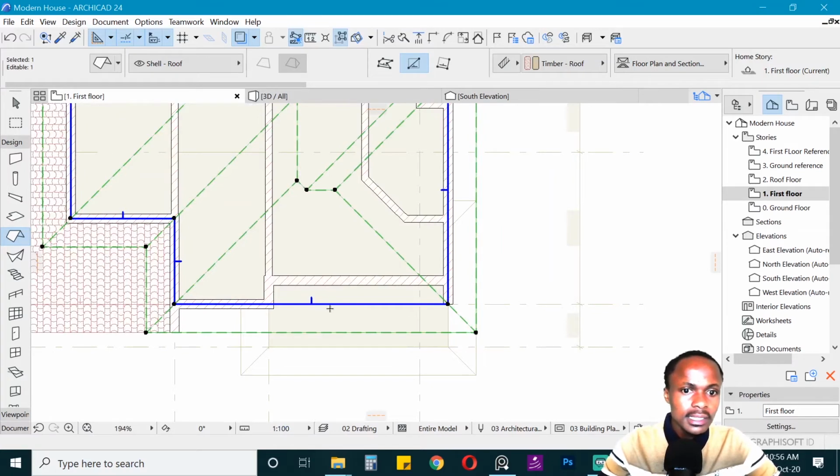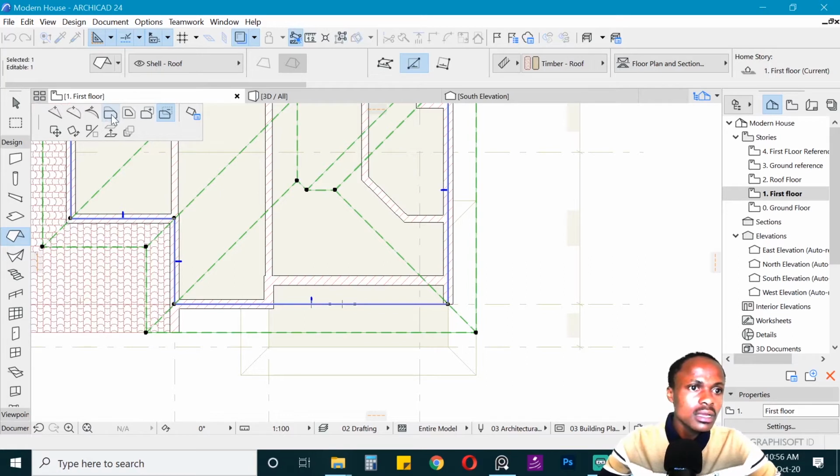And then for this lower part, we want to be able to prevent the rain from falling on our balcony. So go ahead and offset edges.